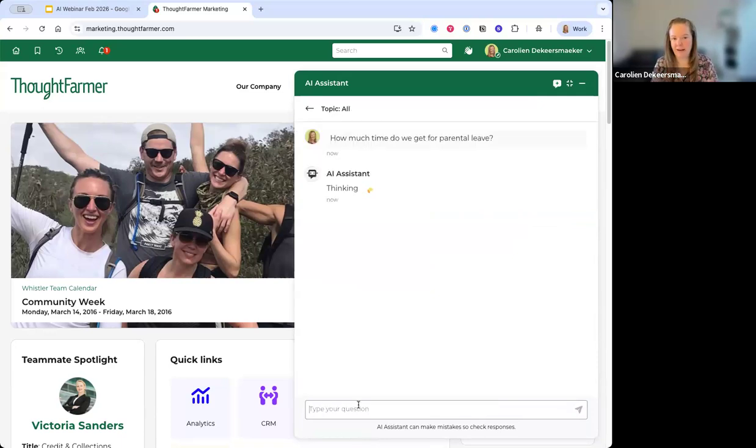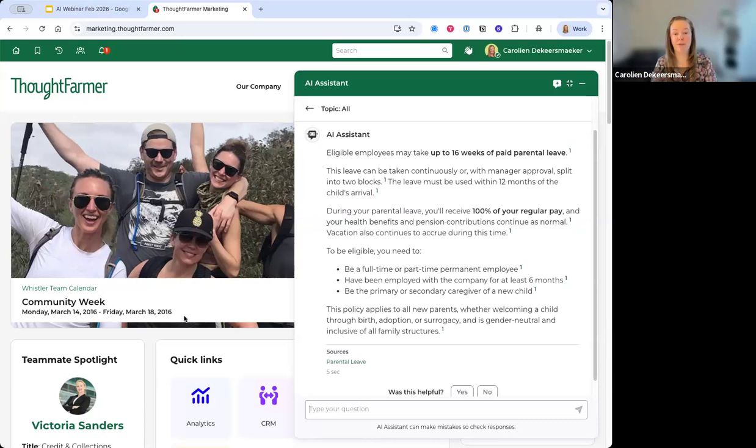So again, it's conversational interaction with the AI assistant. It's going to think and look at all of that content that we have indexed, and then it comes up with a really helpful short answer. So eligible employees may take up to 16 weeks of parental leave.